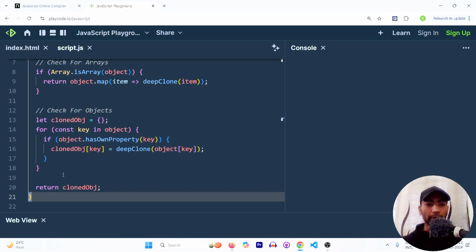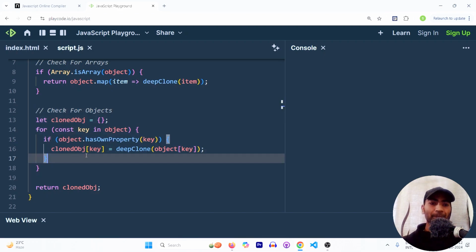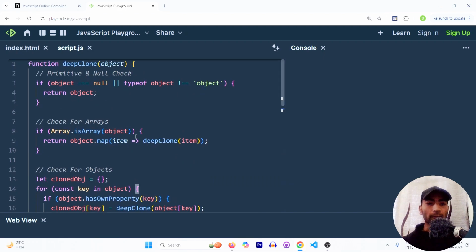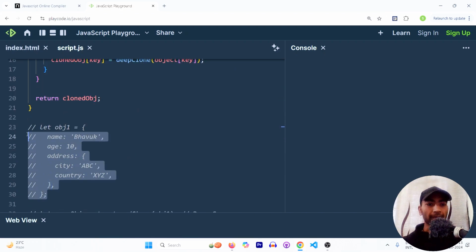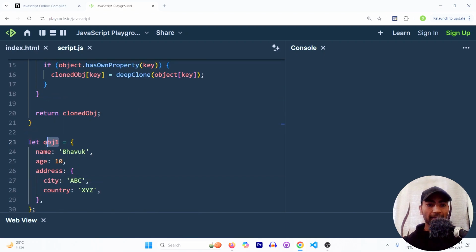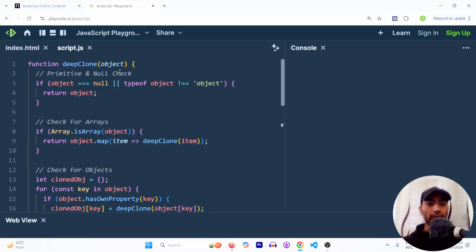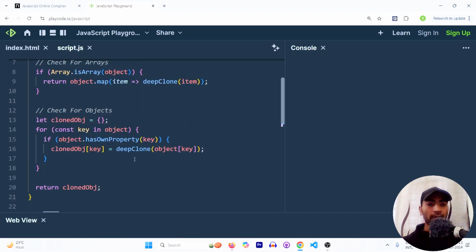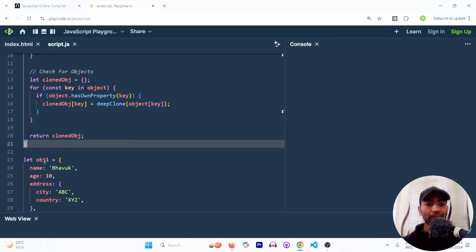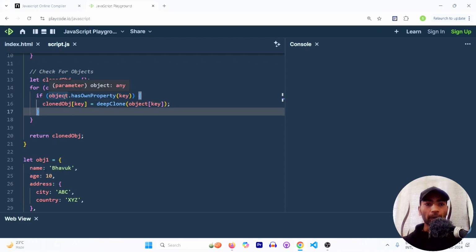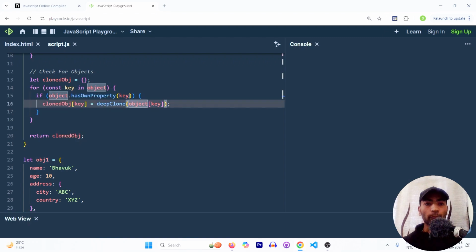Okay, so let me explain what this is. Let's take this example only. Let's say I'm passing this whole object to this deepClone function. Let me just zoom out a bit. Now, for every key inside this original object, I will iterate over each key. I will check if this object has its own property of key.